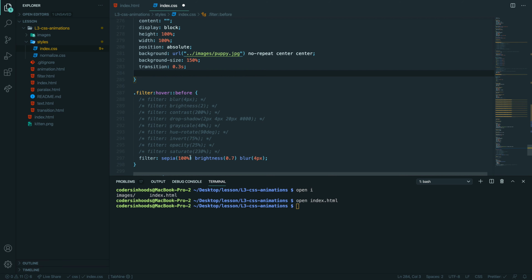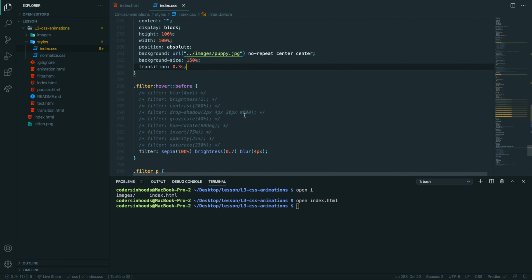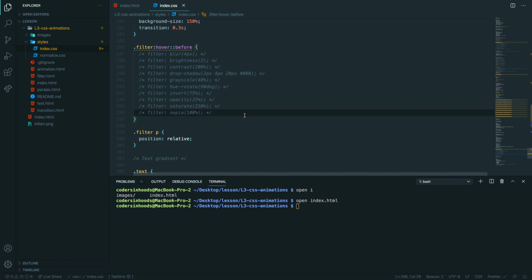Because again, a few years ago you couldn't do that with CSS. Let me just undo my changes. Great. Do you have any questions on this one?